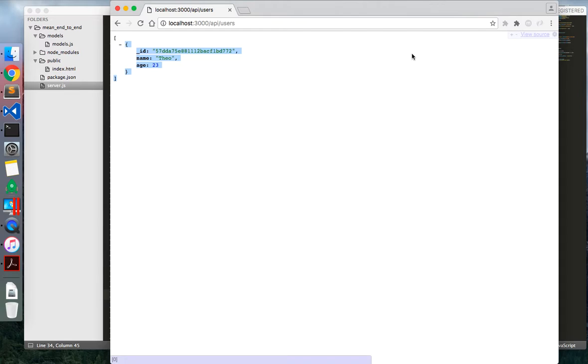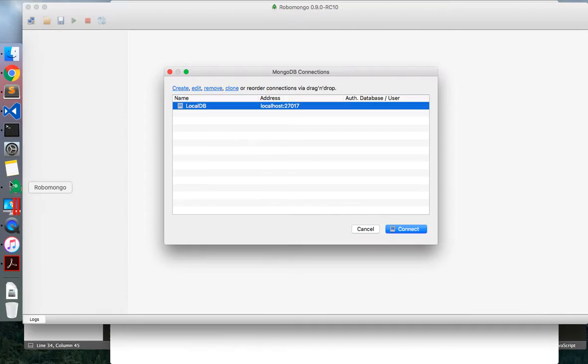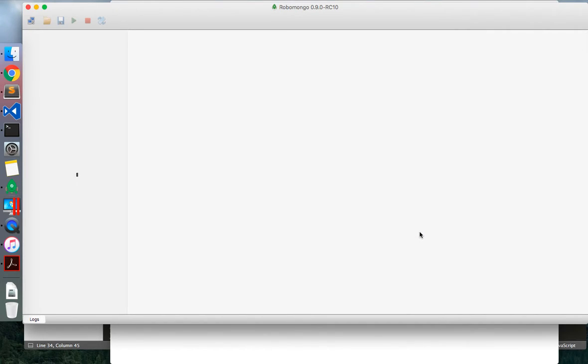Okay, so I have a Chrome extension called, what is it called? JSON View. It sort of makes it look a lot nicer. So that's good. We're seeing our data from our API endpoint. Let's also see it in RoboMongo. I only got this just recently, but it's really, really cool.